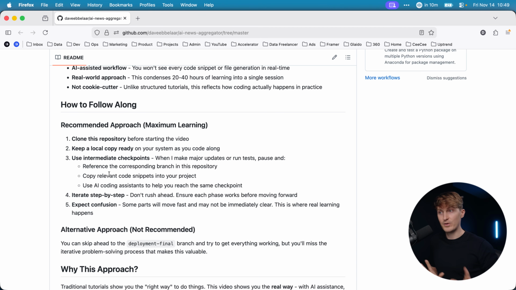Now I'm going fast. Whenever I feel like, oh, I can't quite catch it anymore, go to the local copy. Everything is there. So you can look at the files, you can simply copy paste, and then you can run the checkpoint. So whenever we do something, we test something, I run the files, you can do it like that. That is really how you get to see the bigger picture and look at all of the pieces of the puzzle and bring it together. So you want to iterate step by step. Don't rush ahead. Ensure each phase works before moving forward.